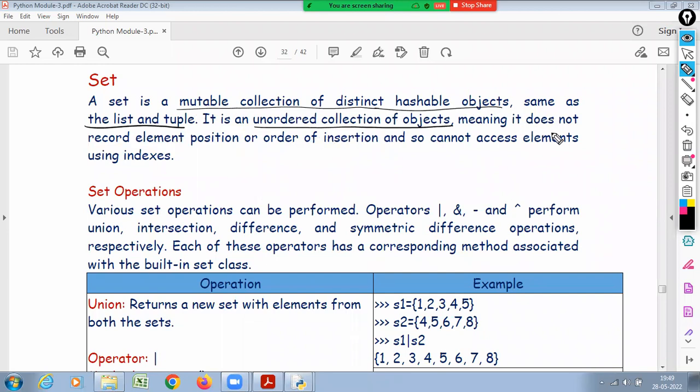It means it doesn't record the element position. Please understand this one. There is no element position in the set. In the list, there is an ordered position. You have an index position, and you can access the particular element in that position. You will get L of 3, and you can get the value 4.